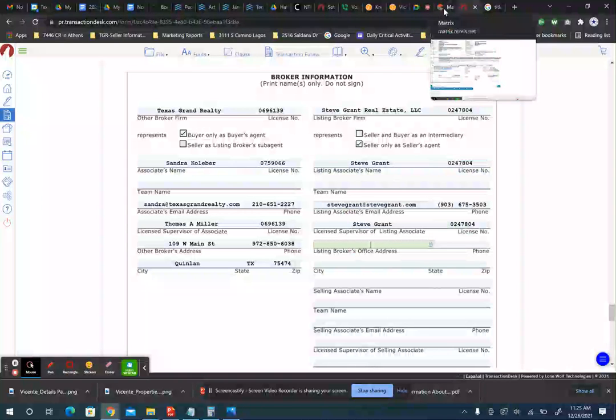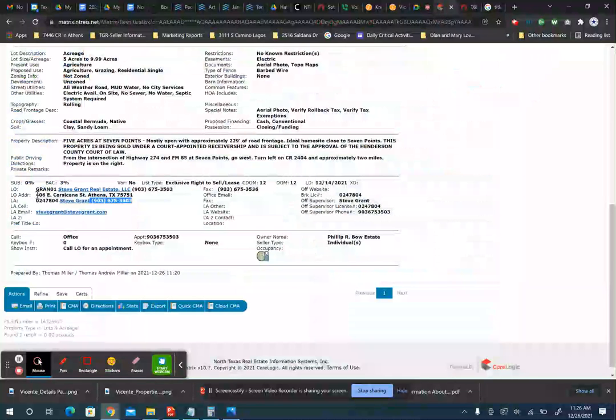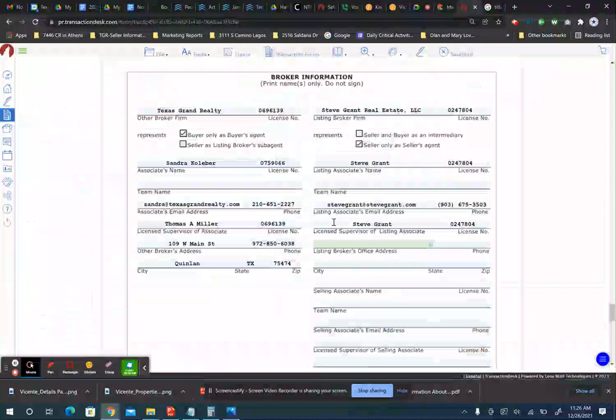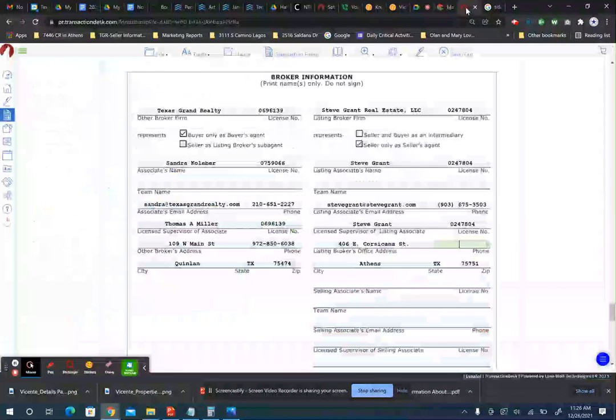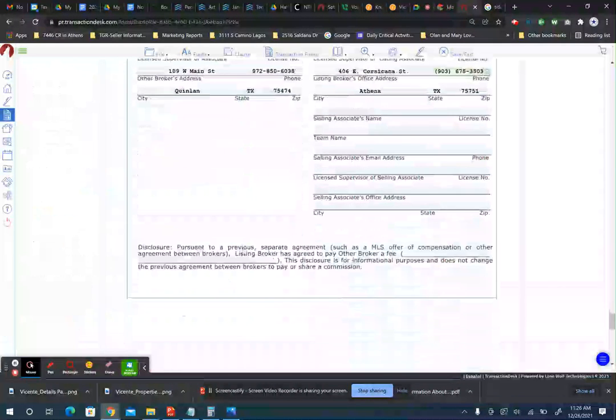Listing office address. It's going to be 406 East Corsicana in Athens. I'm going to put it right here because I've got a long cut. 75751. And the phone number that they have is the same. Oh, that's a fax number. 3503. So everything's the same. All right, and there we go.